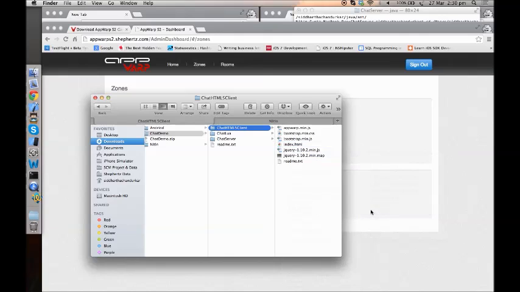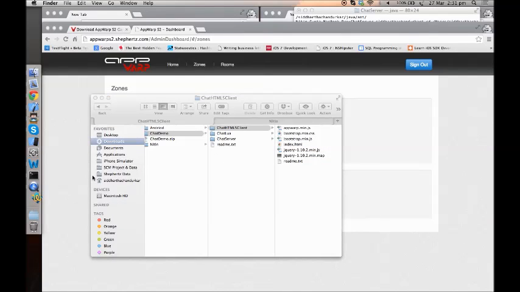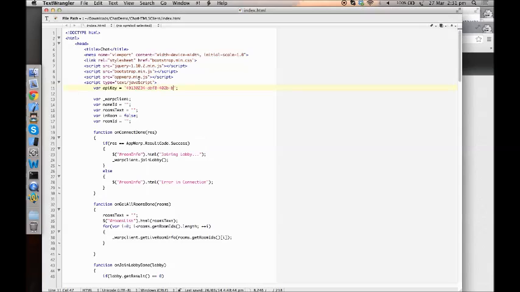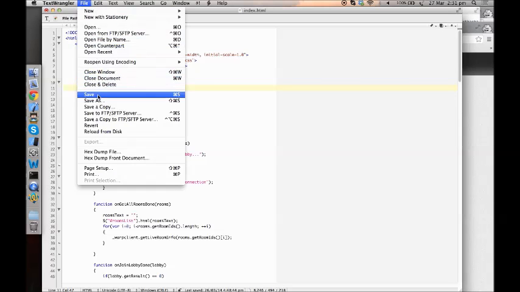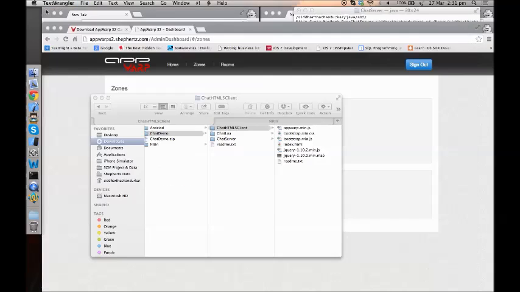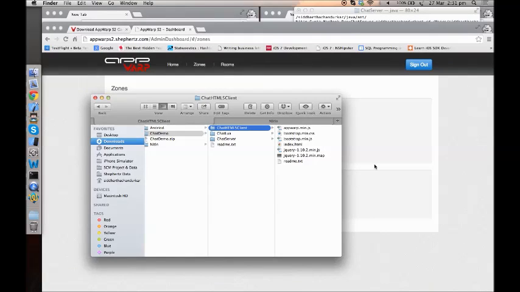Opening the index.html file. Setting this app key to the client index.html file. Now we have to create rooms after saving this one.